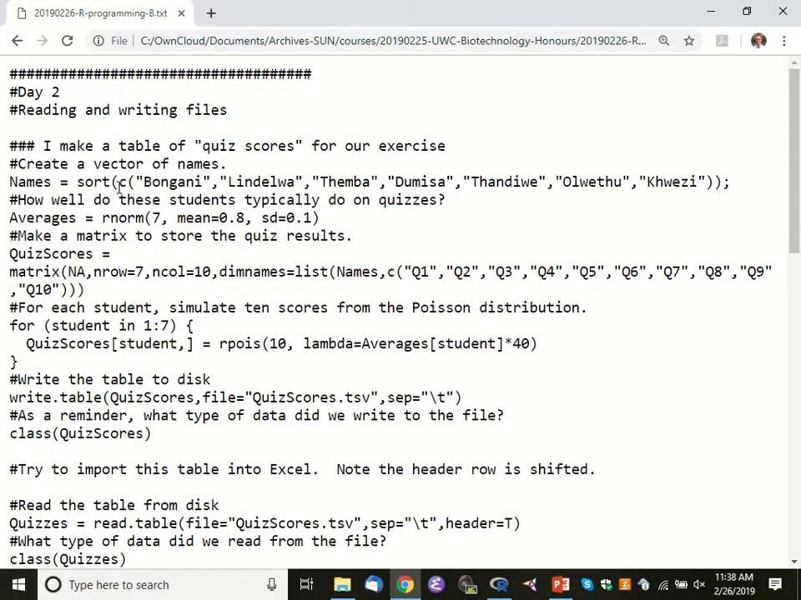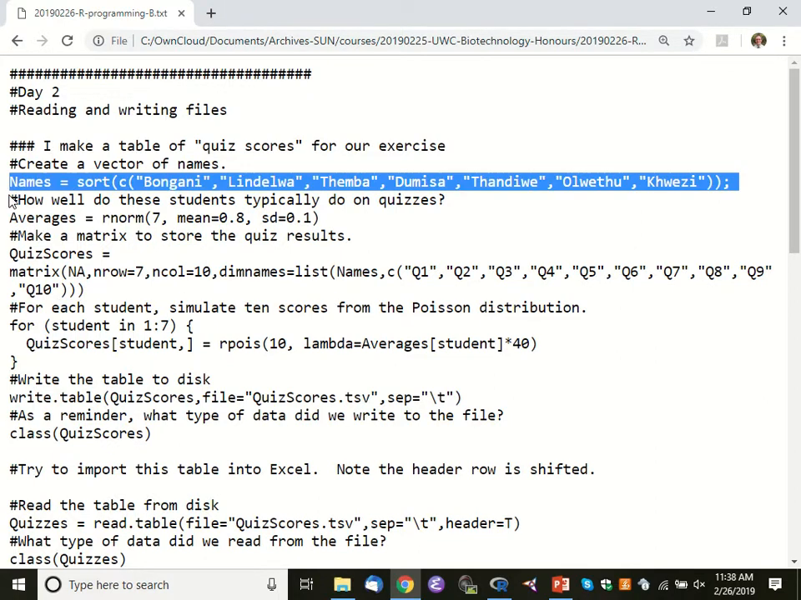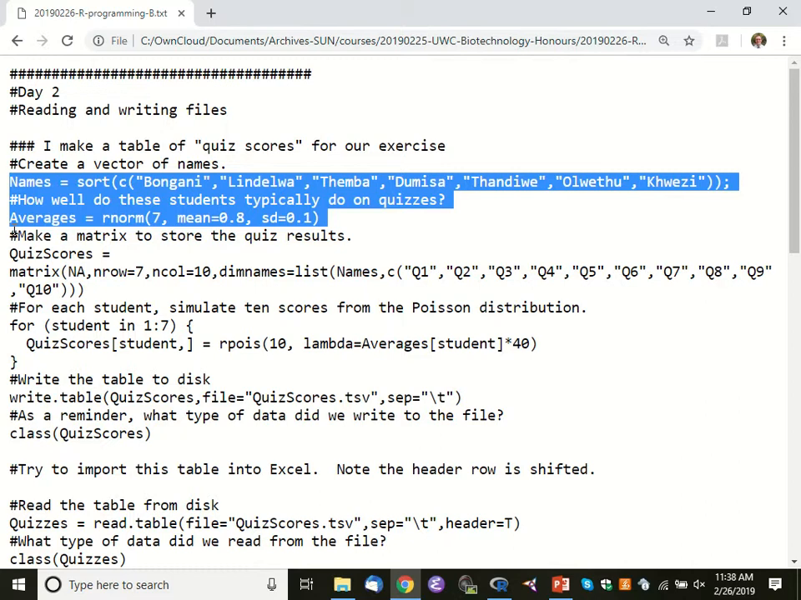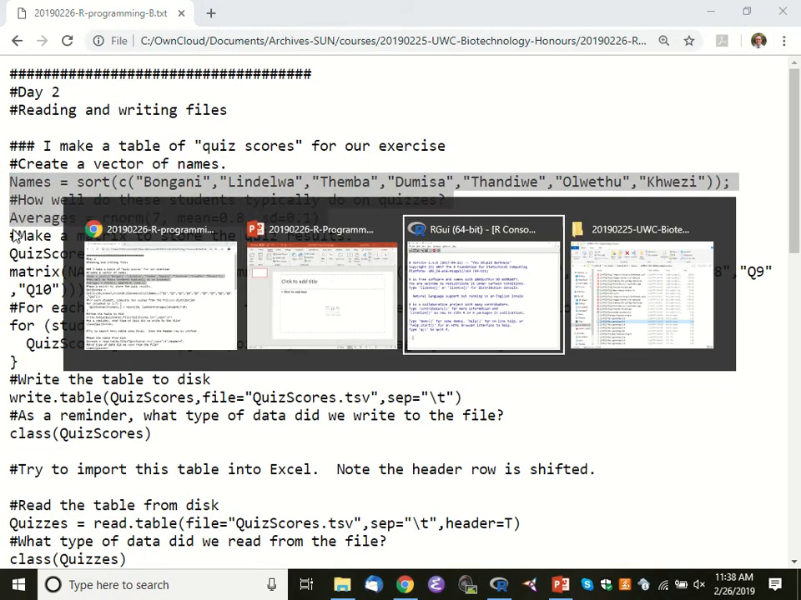So, all right. We're going to create a vector of names, and then we're going to have a model for how solid a student each person is. These are just randomly assigned. So I'm going to start with just those 2 lines and copy that into R.